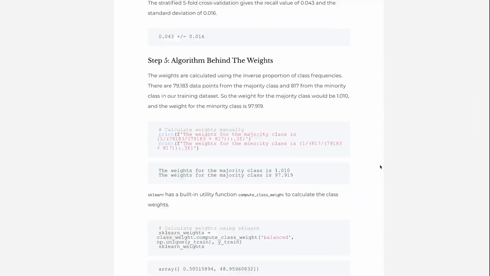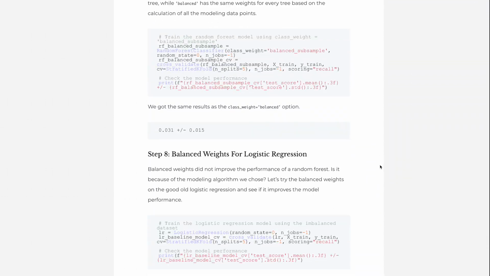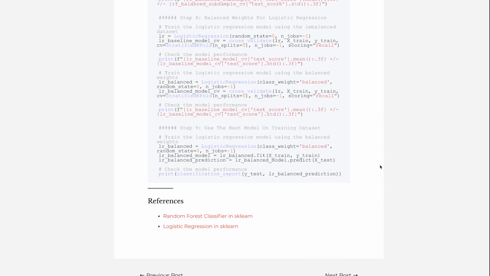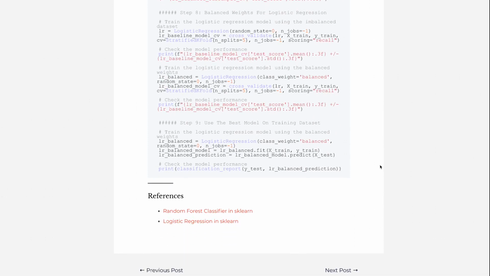If you are interested in learning about the oversampling and undersampling methods, please refer to my videos for oversampling and undersampling methods for imbalanced classification using Python, and ensemble oversampling and undersampling for imbalanced classification using Python.